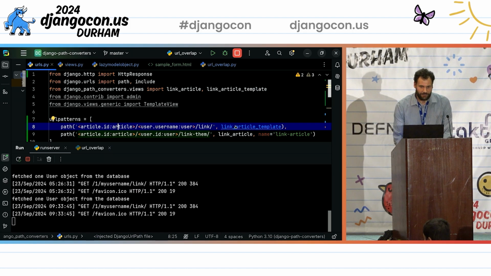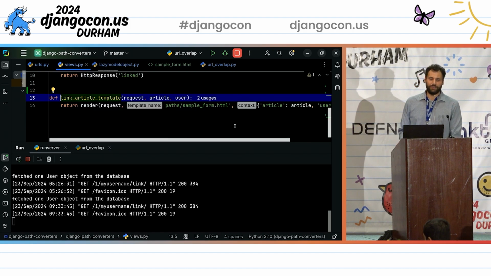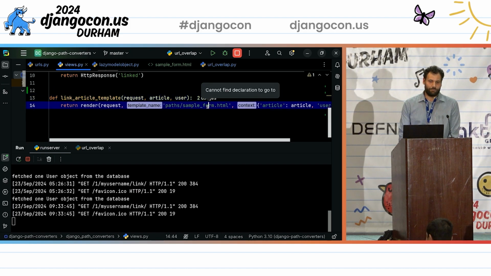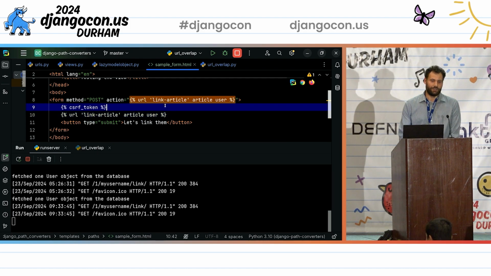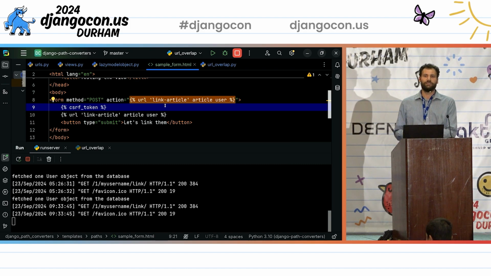So how does the link article template exactly work? Well, it doesn't do much. It simply renders a template, the sample form, with the article and the user. And in that sample form, what we do is we go to the link article path with our article and user object directly, right? So without having to fetch IDs or whatever.